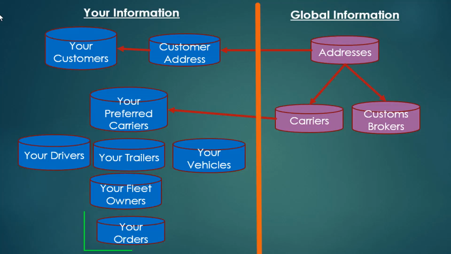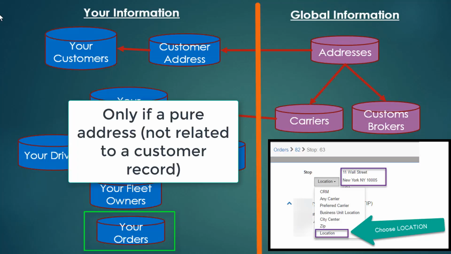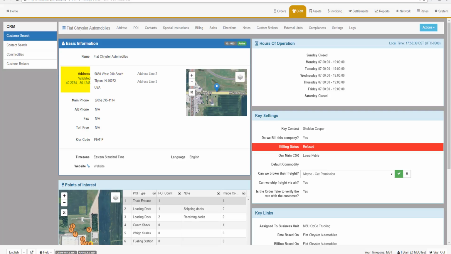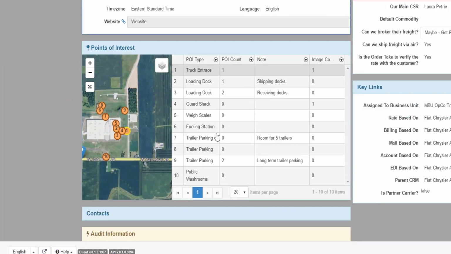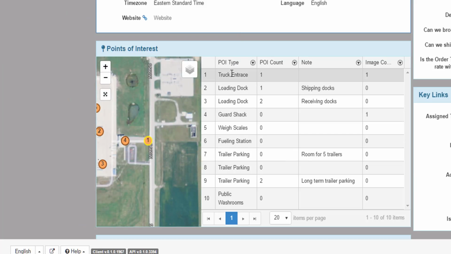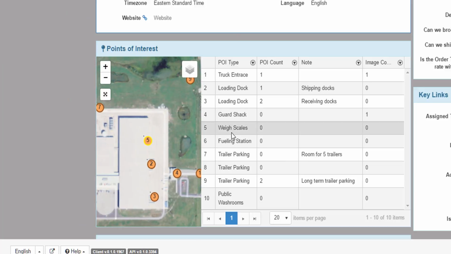Personal home addresses, like your drivers, your users, and your fleet owners, are never saved in the global address system. In the order system, when choosing a location as a stop, validated addresses are saved in the global location database. If a CRM or carrier address has been validated, that means you can add points of interest, or POI, to the address. For more information on points of interest, see the Points of Interest training video.